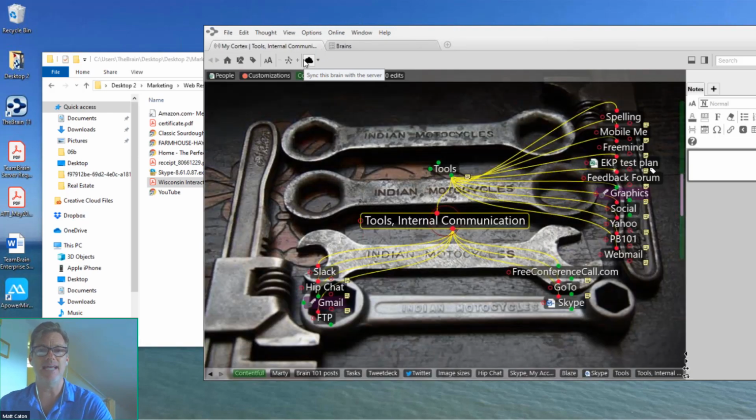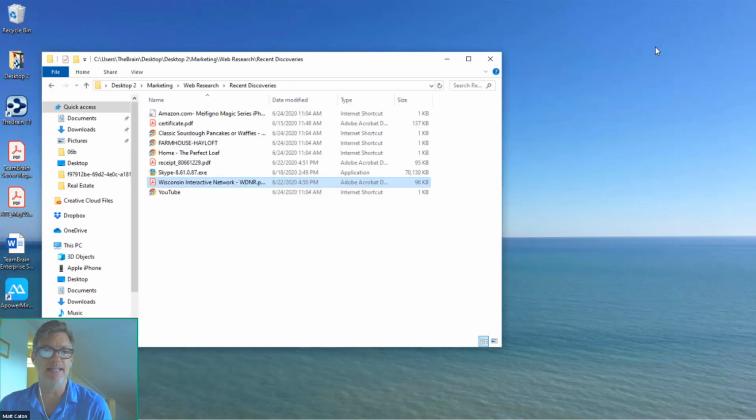So I don't have that tab open. I've got a different Brain open. We'll talk about this Brain in just a bit. And I'm even going to minimize that. And I'm going to start using a feature in the Brain called BrainBox.